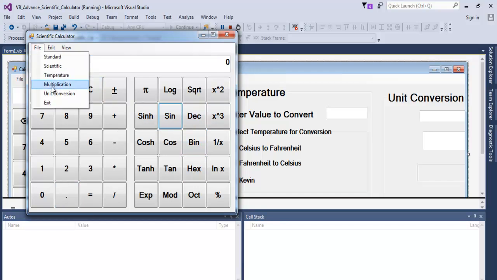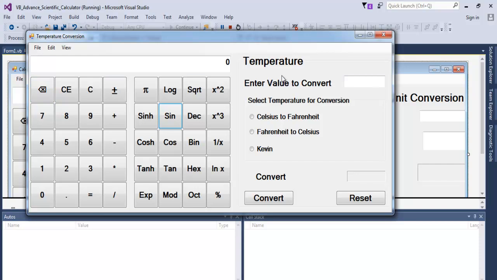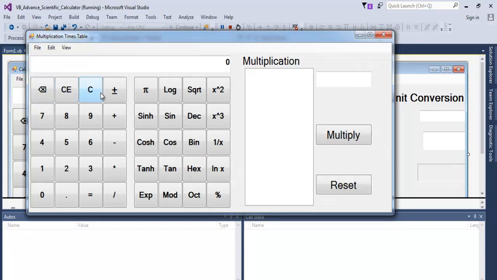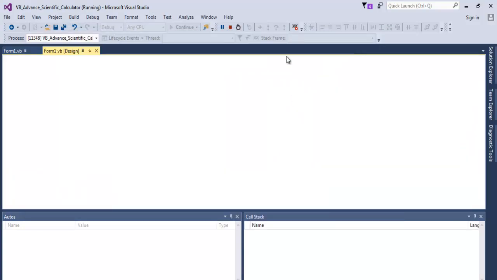So let's go for temperature converter. Let's convert this to anything there. Okay, Fahrenheit, Kelvin, I mean, and Fahrenheit, Celsius. Okay, now that's fine. Let's click on multiplication. Okay, that is not working. Let's see why. Let's find out why.